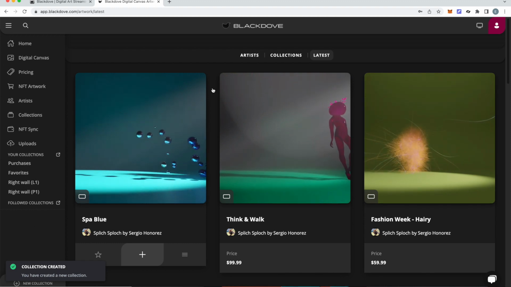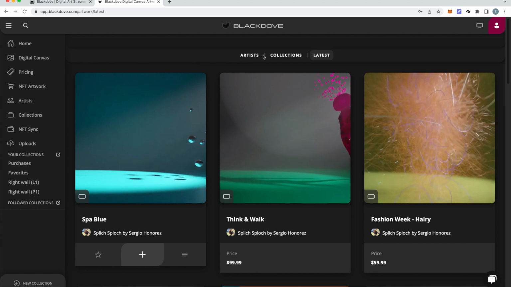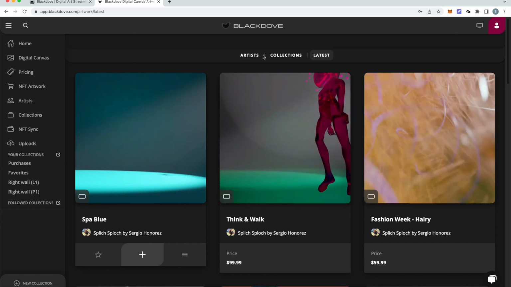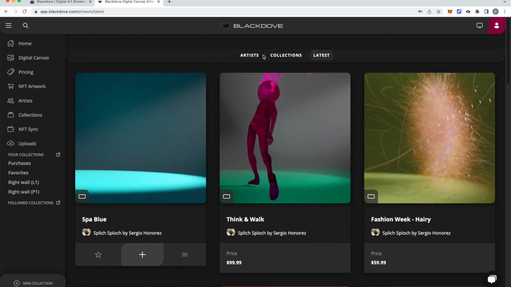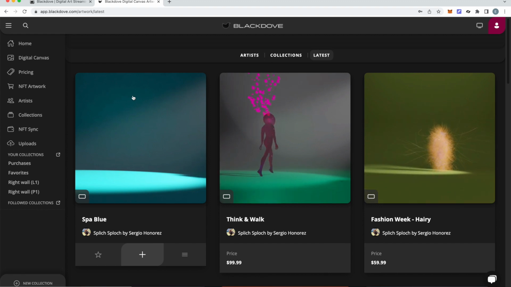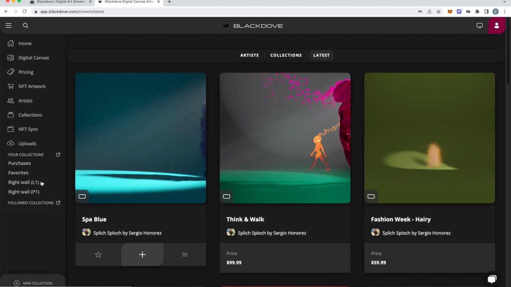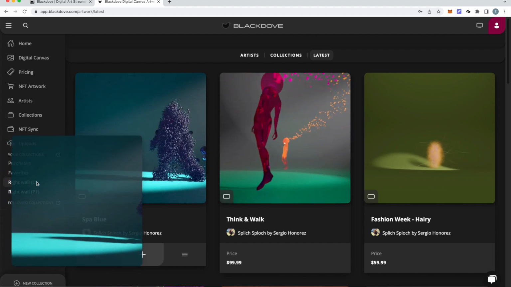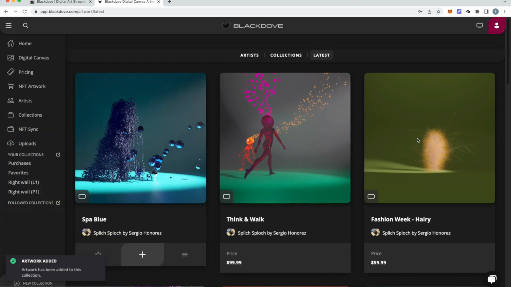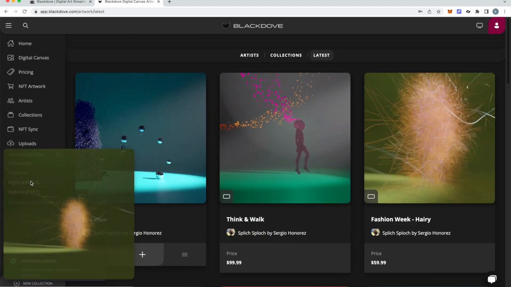So an artist may either send you their profile or their piece of artwork. I suggest in the tutorial videos that they will send you a piece of artwork. But just for your knowledge, if they send you their profile, you can simply drag these pieces into the collection here. You can drag the pieces into the collection easily.